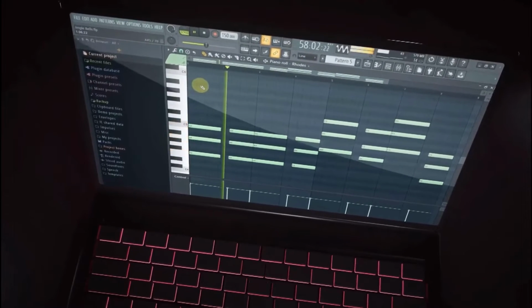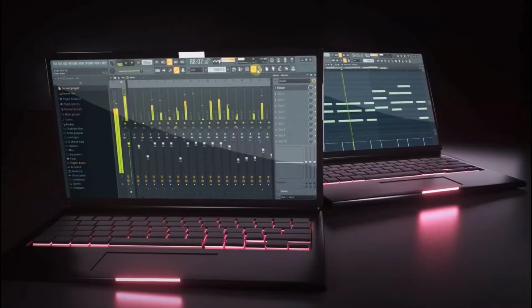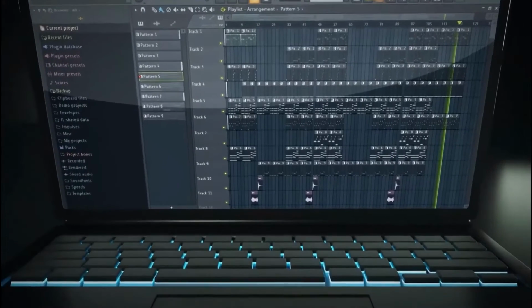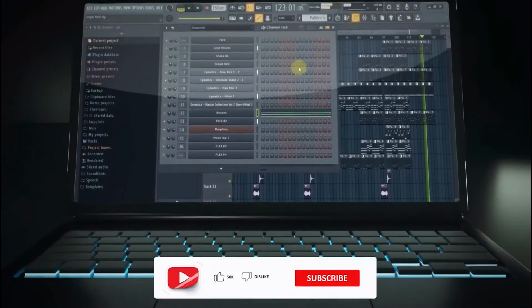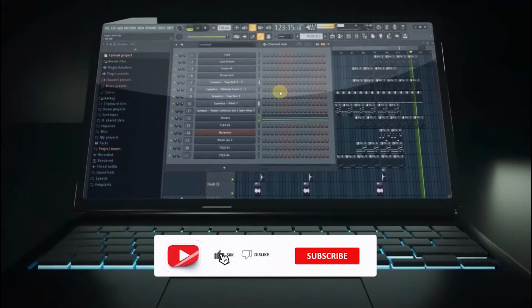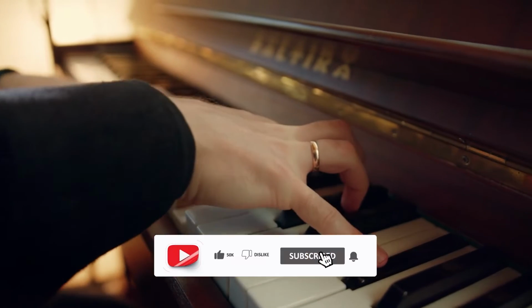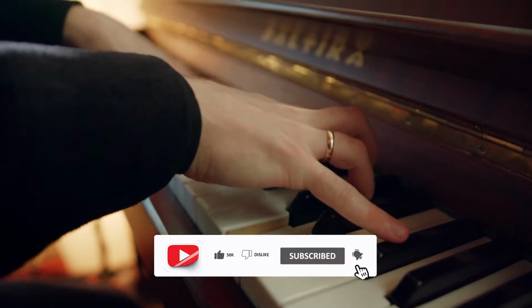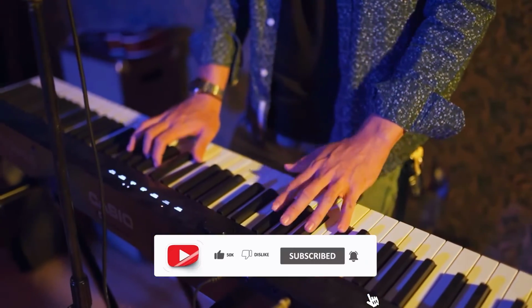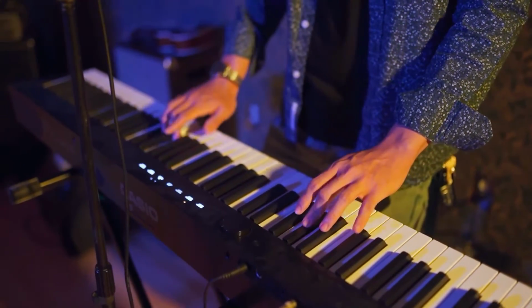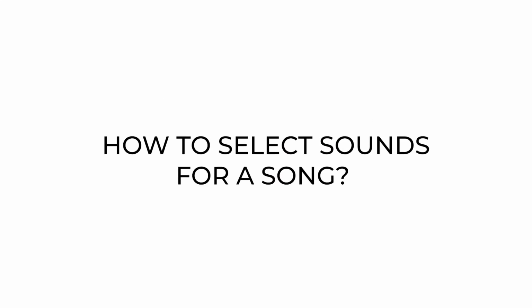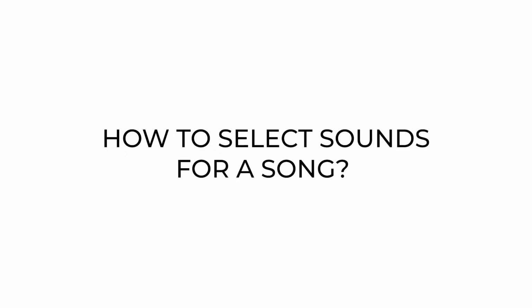Now, aside from the vision and the feel of what you want your song to have, choosing the right sound also makes the mixing process a whole lot easier because each sound tends to complement each other, frequencies don't clash with one another, and each sound takes its own space in the mix, resulting in a cohesive track altogether. So now that we know what sound selection is and its importance, how do we actually select sounds for a song?